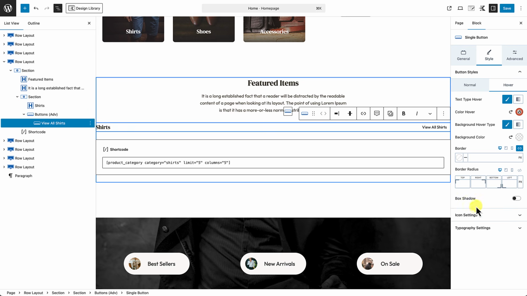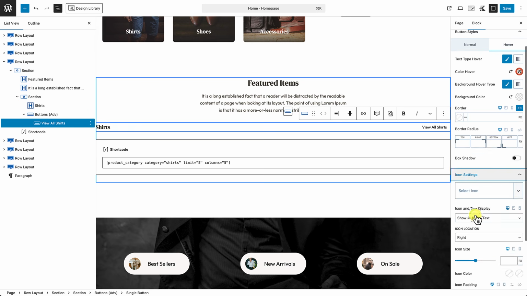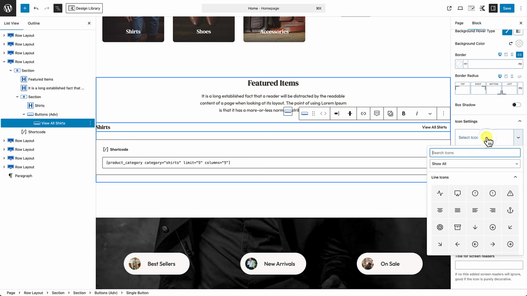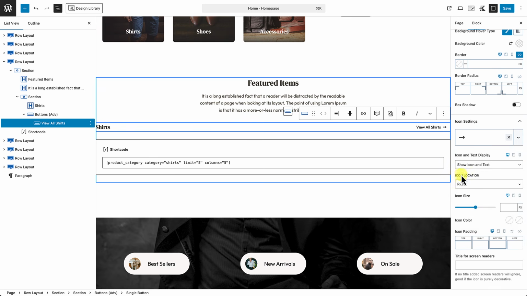Next, I'm going to select the icon settings for this button, and we're going to add an arrow icon. So click in the select icon field, type arrow, and we're going to go ahead and paste that there. Select the arrow there. All right, so everything here looks great.